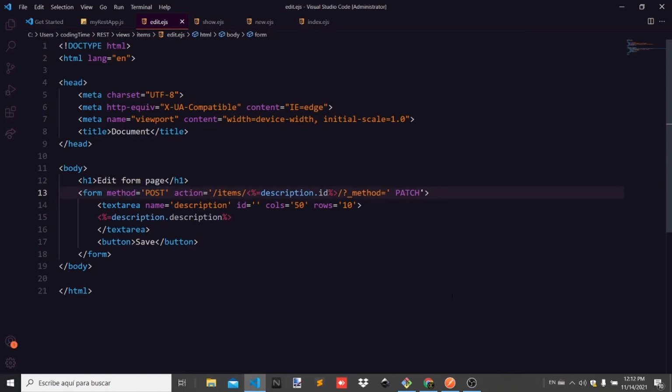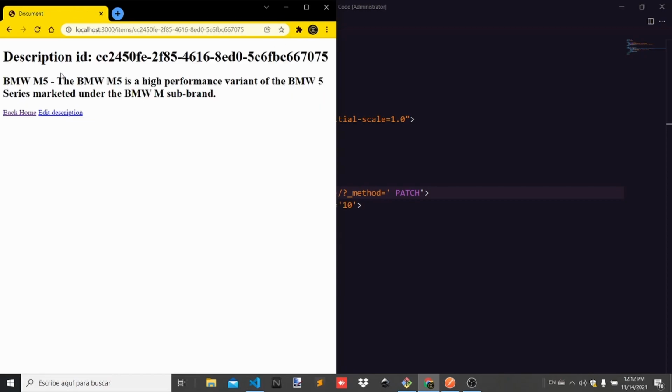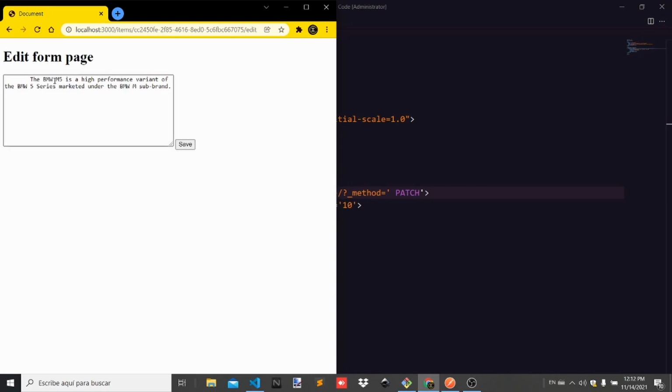Let's save it, go to the browser. Okay. Now our server is running. Let's see the BMW. Show more. Fine. We need to edit that. We receive the form with the app.get. Now let's see. Let's say that there is a new brand BMW M5. Keep watching the news.